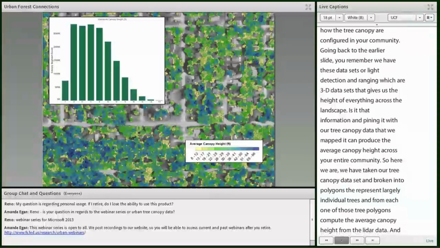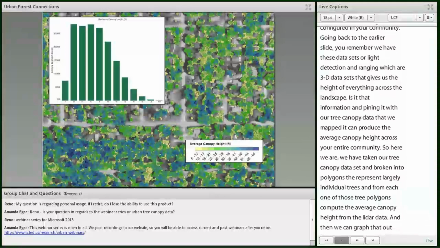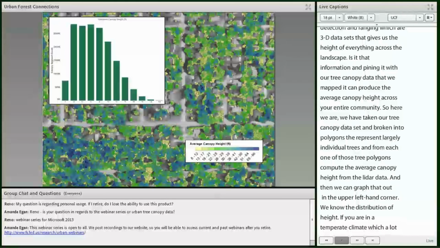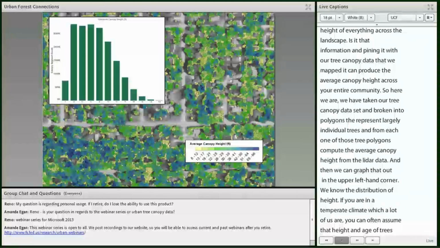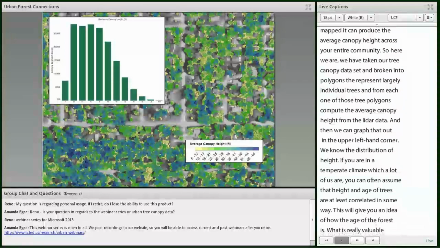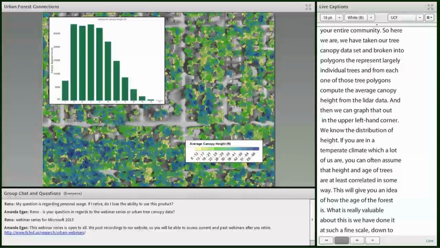And so we know the distribution of heights. If you're in a temperate climate, which a lot of us are, you can often assume that height and age of trees are at least correlated in some way. And so this will give you an idea about the age of the forest. What's really valuable about this, of course, is that we've done it at such a fine scale, down to the individual trees. You can cut up the information for a watershed, for your entire city, or even down to an individual property parcel.